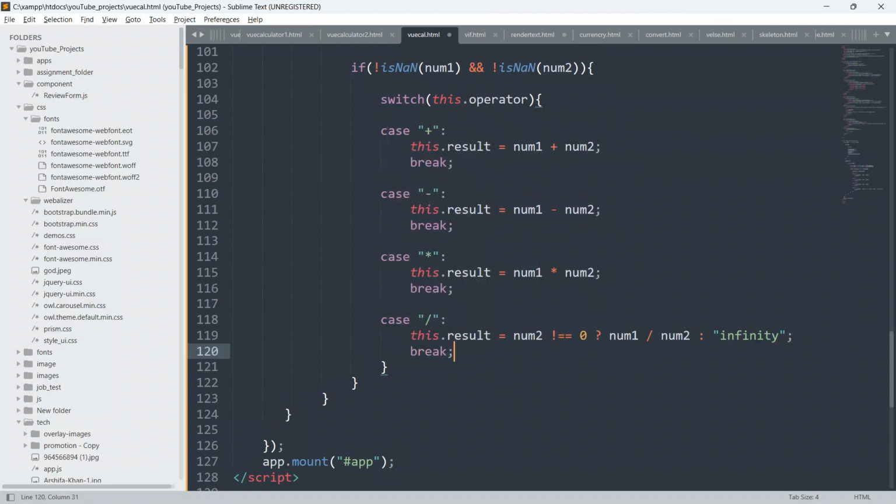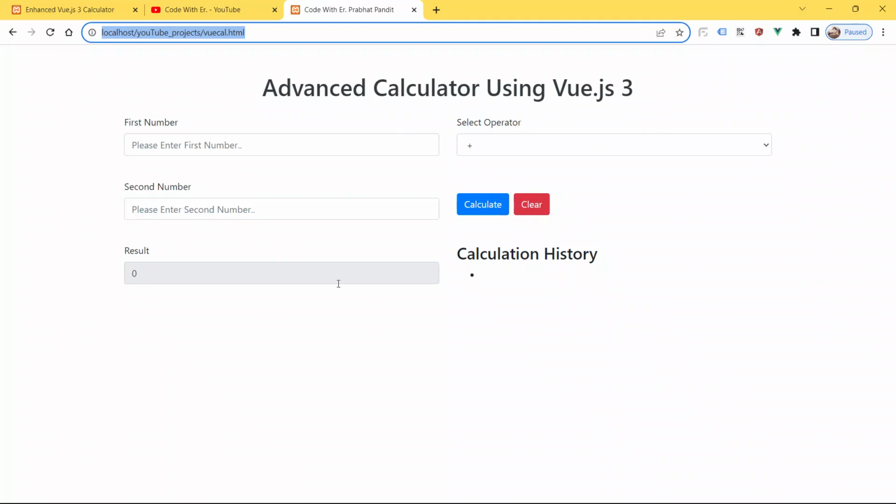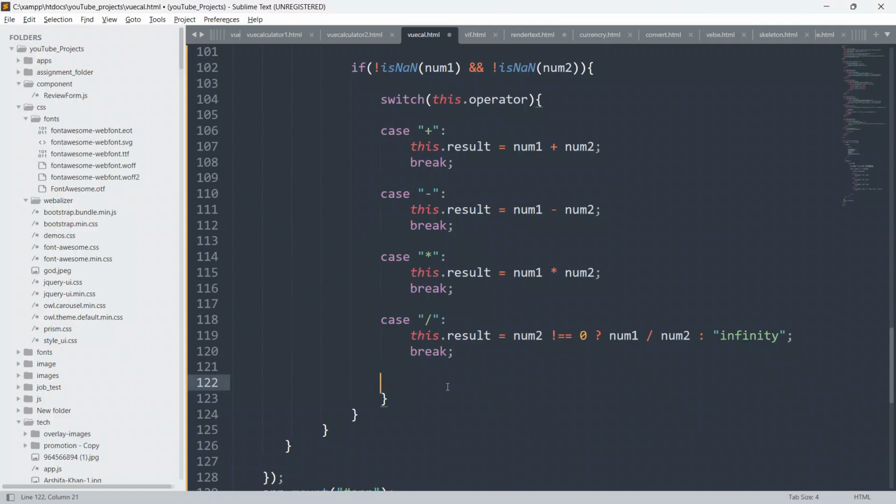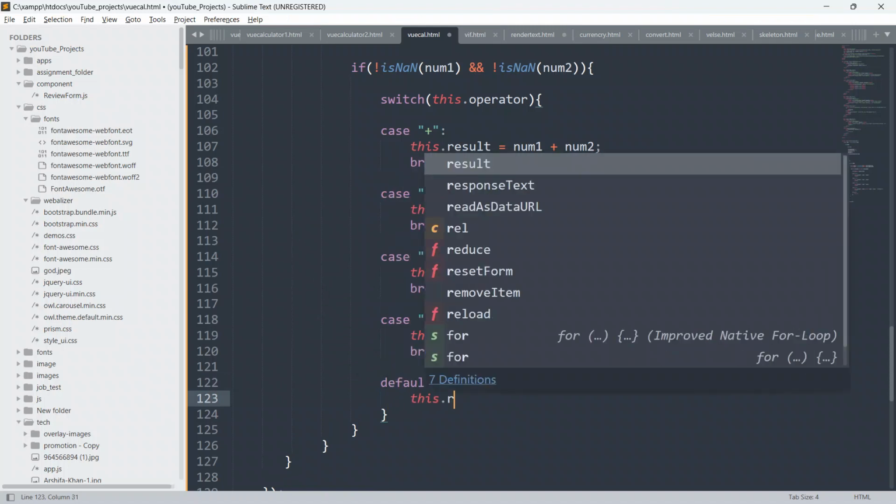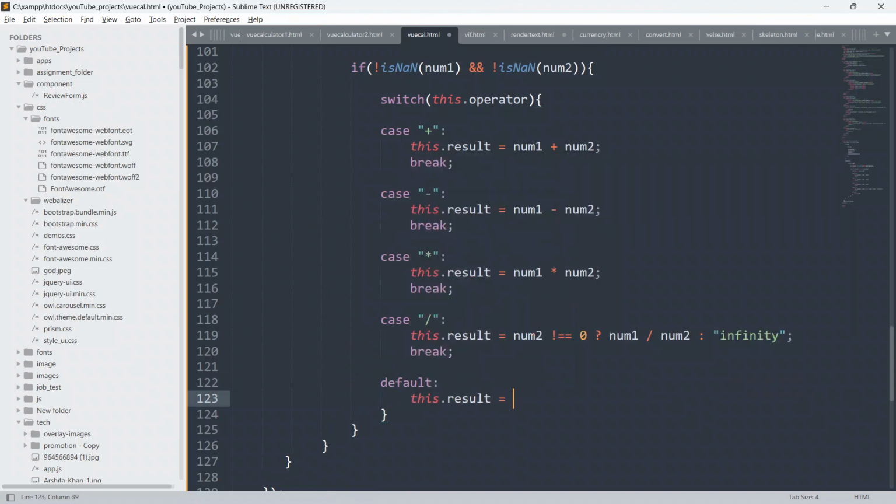And guys, now I'm gonna define the default statement also, which will be the default for this calculation. So I'll say here default, and give colon, and I'll say here this dot result equal to 0. As of now, give 0 only. Okay, so just close this.